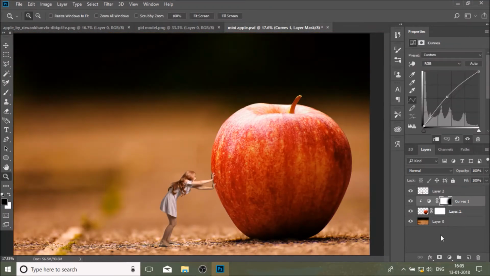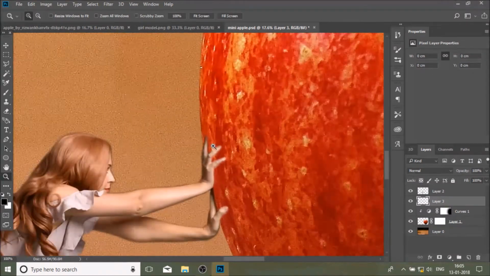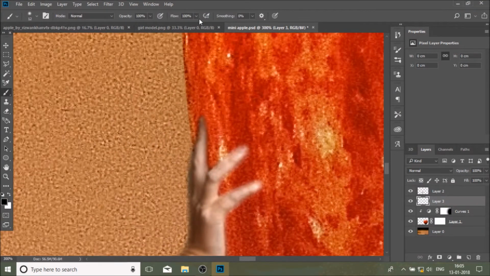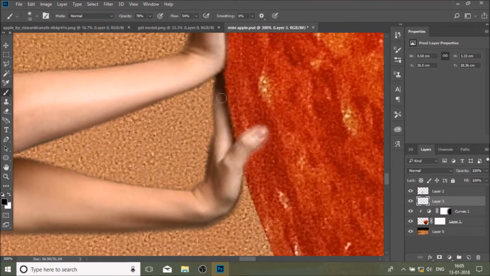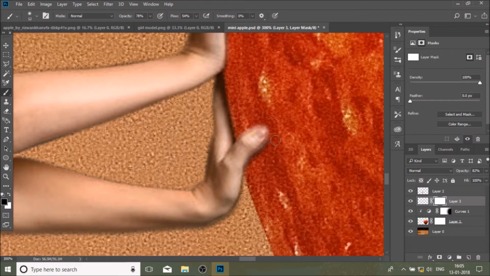Now as she is putting her hands on the apple, there must be the shadow of her hands on the apple. So to draw the shadows, create a new layer below the layer with the girl. And before start painting, don't forget to reduce the opacity and the flow. Take a soft brush, select black foreground color and paint beside the fingers.